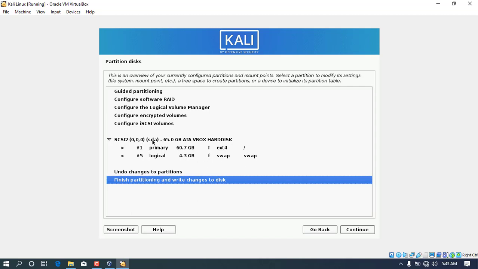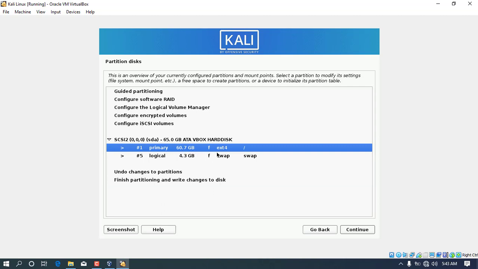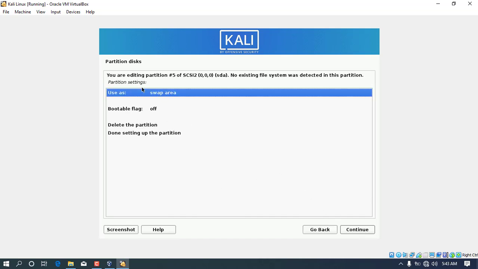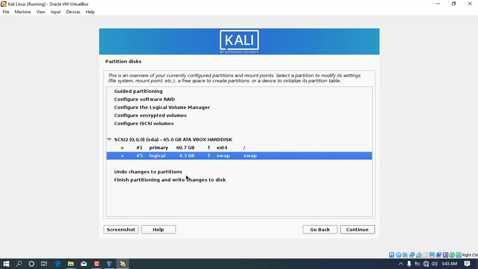And then look at this one. We have now these partitions. We have the primary one, which has 60.7 GBs as ext4, and then the 4.3 gigs of RAM as the swap area. And there's no problem with this. If you want to change that, you can click on continue, then you can manage like this one, and then no problem, you can leave it as it is. I hope by default it will work very fine.